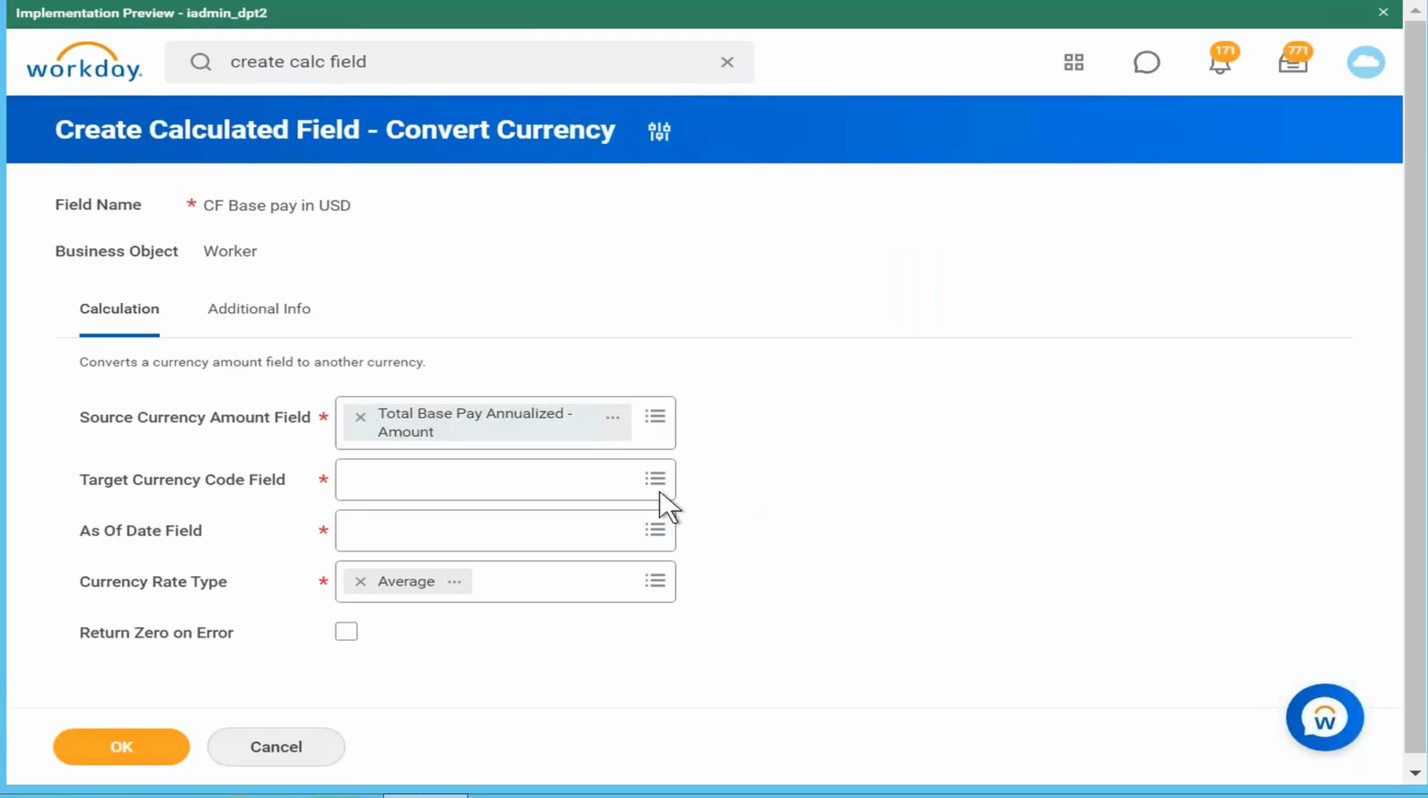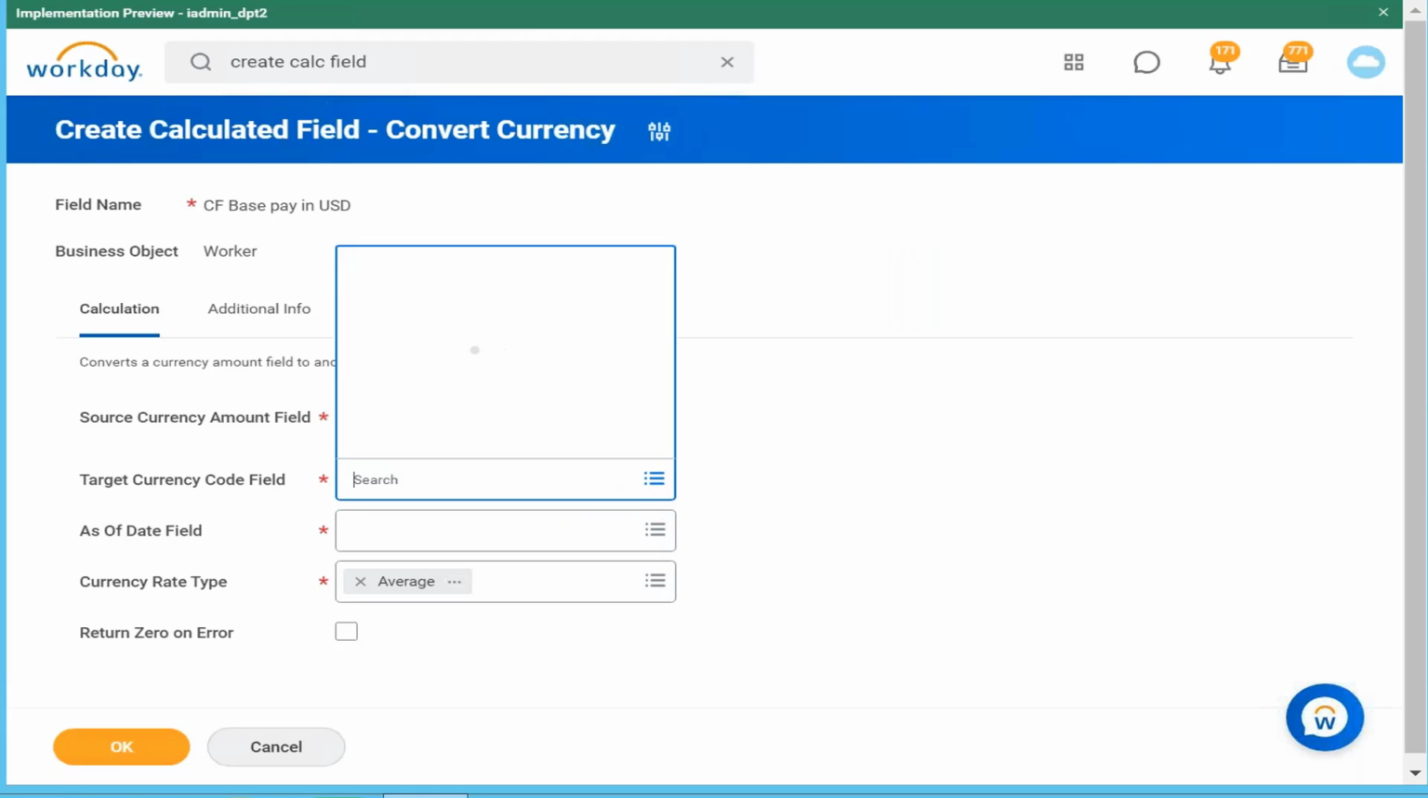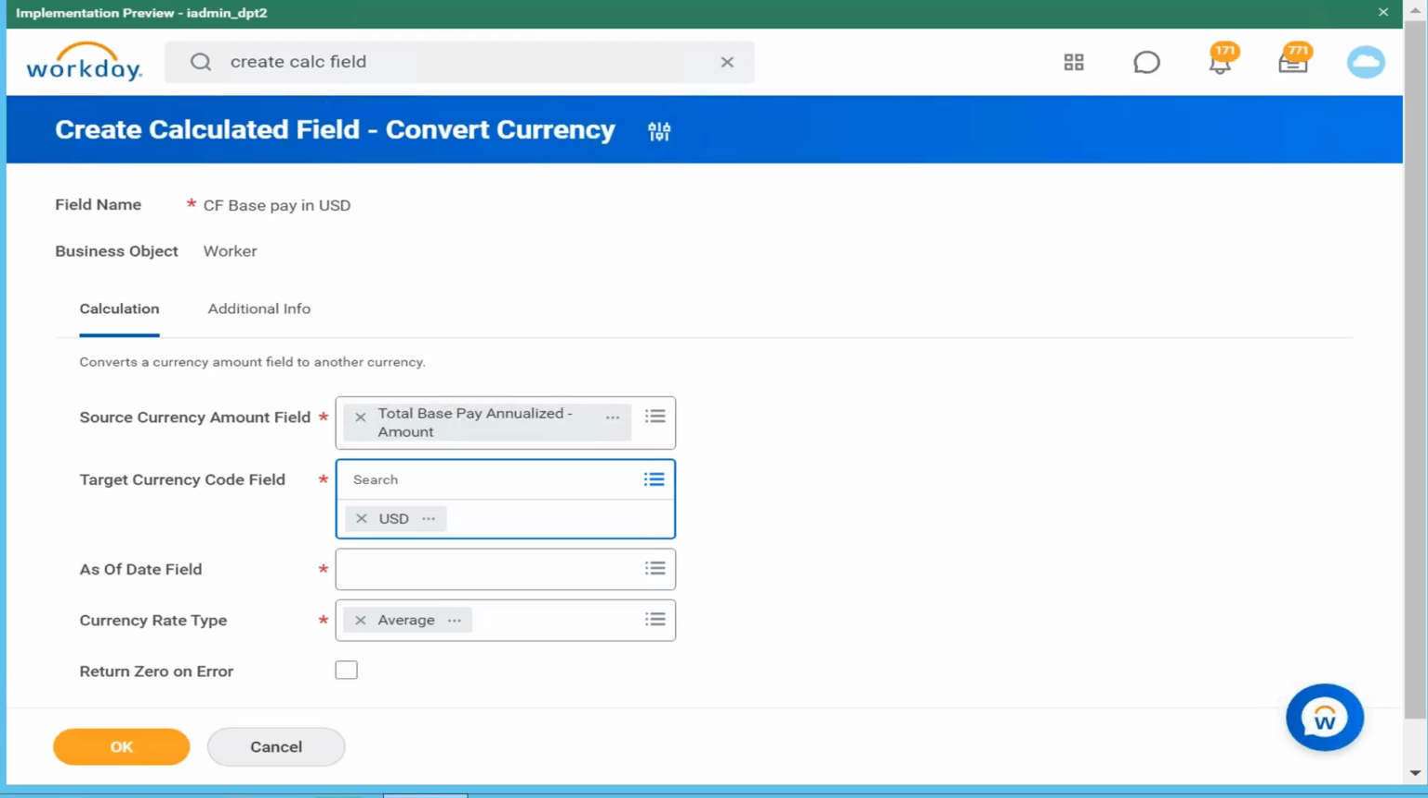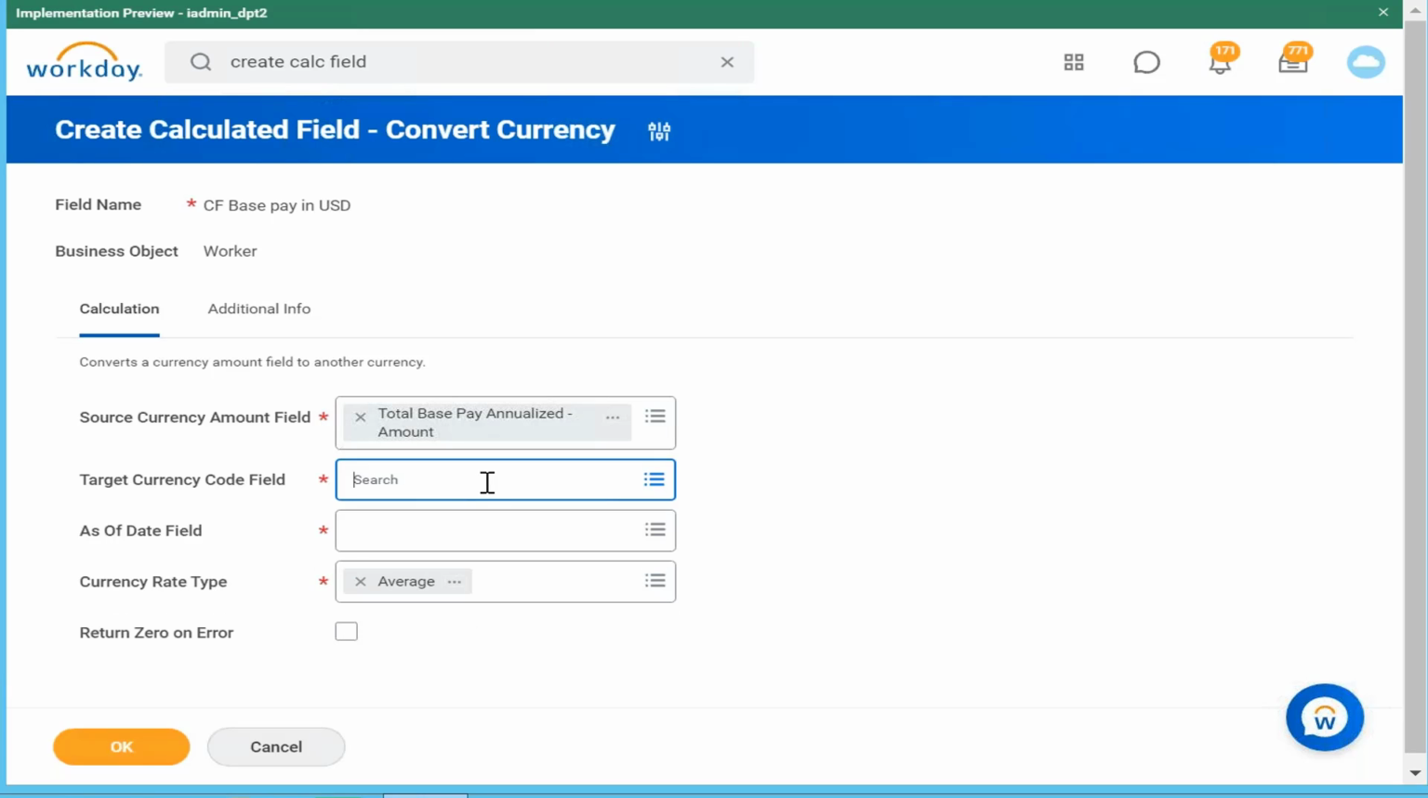Okay. So that's how it is. Now comes our next thing that it asks from us, the target currency code field. Here I know that it has to be USD, so I'm simply going to look for USD. But many times we don't know which currency we have to convert it to.